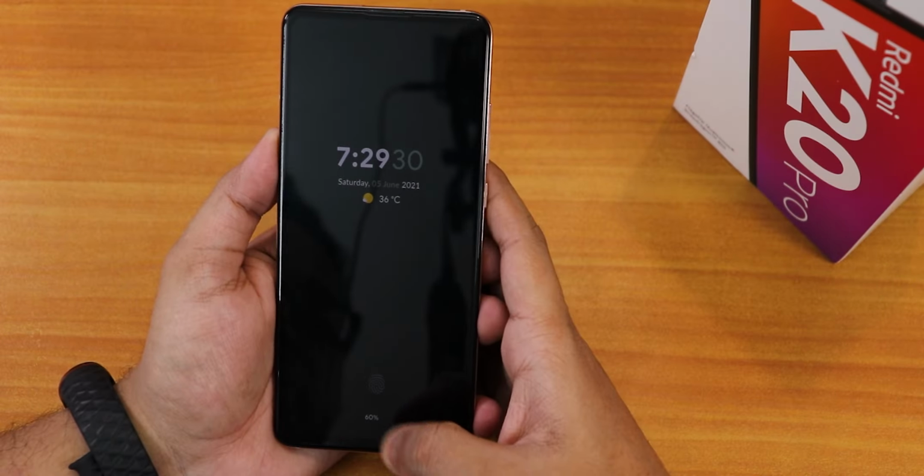Now let me show you the fingerprint scanner speed over here. As you can see, it unlocks. Let me show you one more time from the always on display. As you can see, it unlocked again. From the lock screen over here, as you can see, again it unlocks fine. Now from the lock screen again, yes, it does unlock fine. So no issues with the fingerprint scanner.